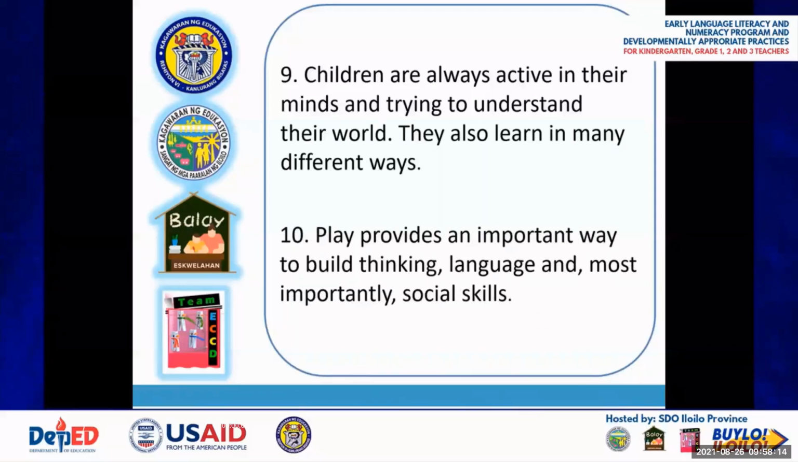Number 10, play provides an important way of building thinking, language, and most importantly, social skills. We all know that play allows children to use their creativity while developing their imagination, dexterity, and physical, cognitive, and emotional strength. It is also important to healthy brain development. And through play, children at a very young age engage and interact in the world around them.